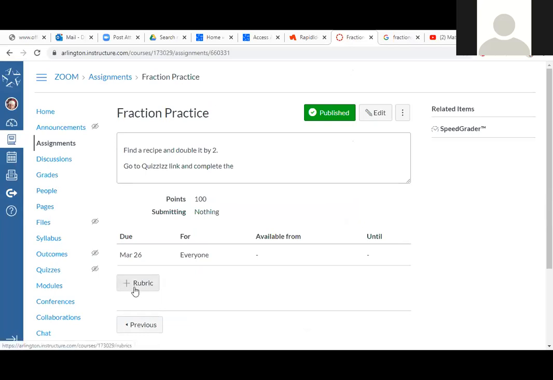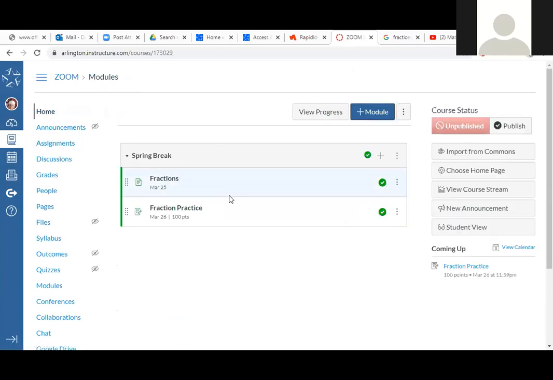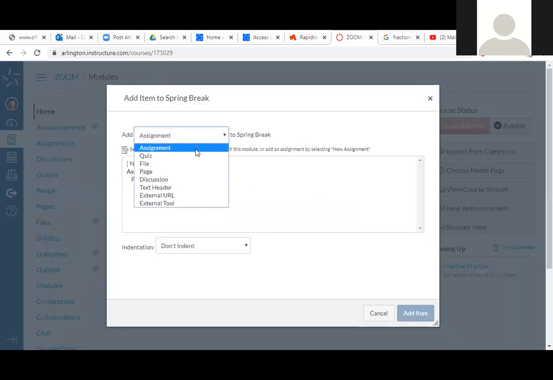Also I'll just point out there is a rubric that you can create for assignments. I don't know that you'll need to do that. You can use SpeedGrader, and I can show you on my course in a little while if you want to know how SpeedGrader works. But assignment, quiz, file, page, they have different uses. Assignments are graded, quizzes are graded, discussions can be graded, but a file and a page are basically just informational. So if it's something that you want to grade on the computer, I would say assignment, quiz, or discussion.